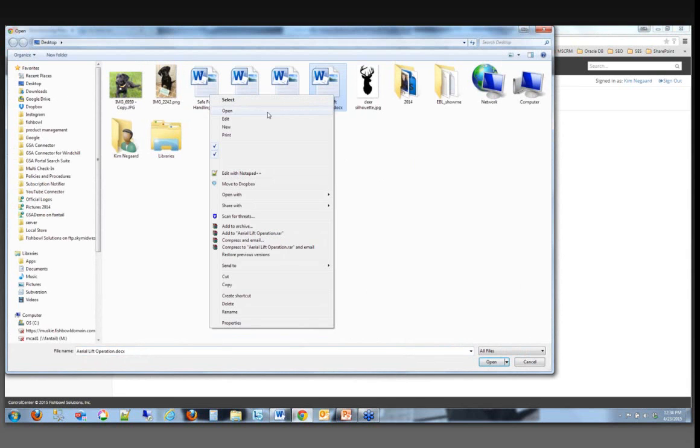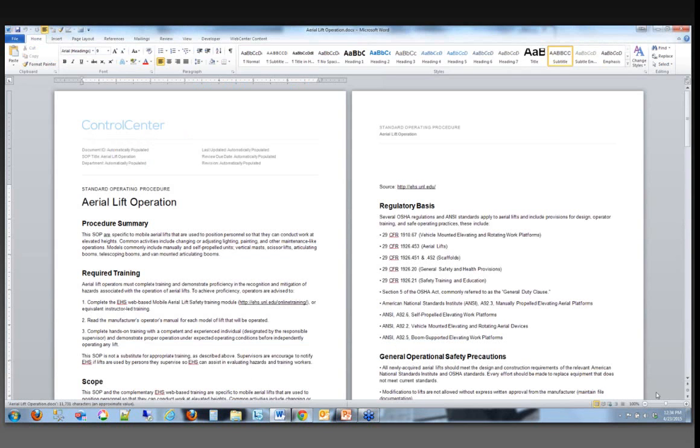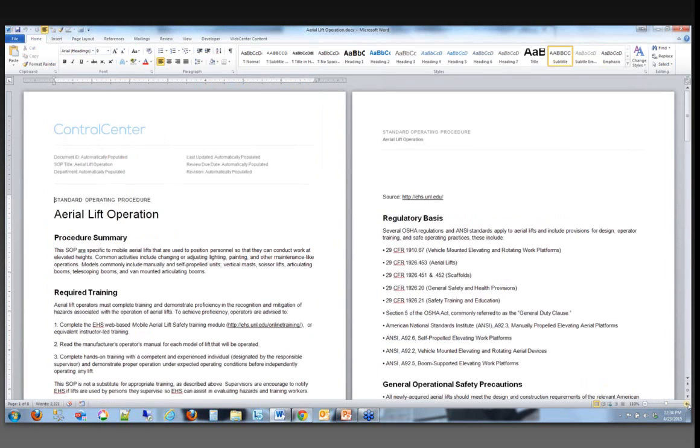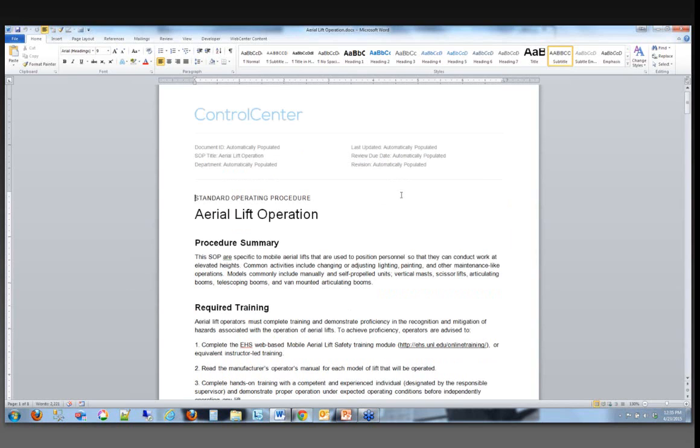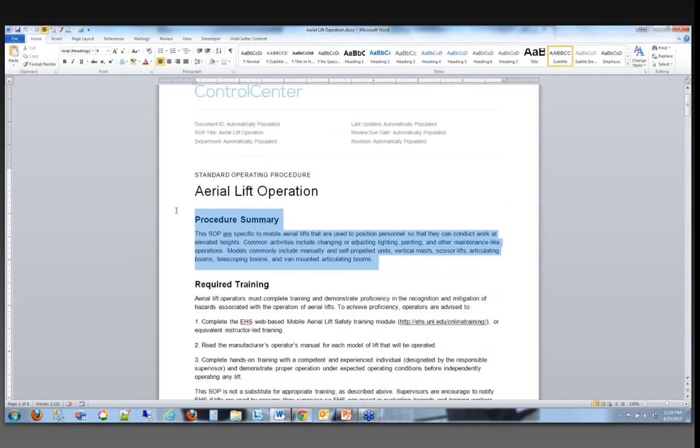I'm actually going to open it up here in Microsoft Word so you can see it. So this is my procedure that I have authored, and you'll notice in the header I have just a placeholder where it says automatically populated. So you'll see this, it'll get filled in when I check it in. I also have a procedure summary which I have authored as part of writing this document. So I'm going to point those 2 things out.